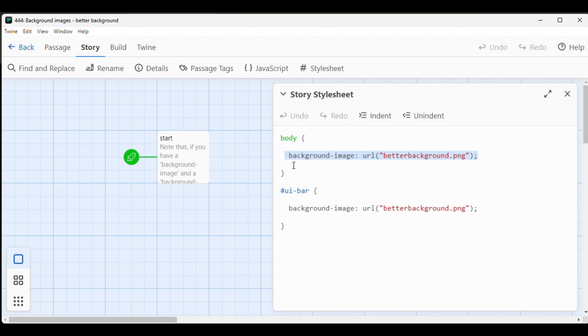background-image, colon, space, URL, bracket. Note that there's no space between the URL and the bracket. That does actually make a difference. Quote. Then we have the name and location of the file.